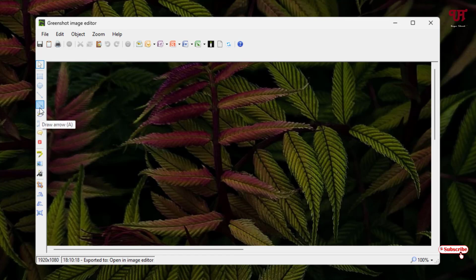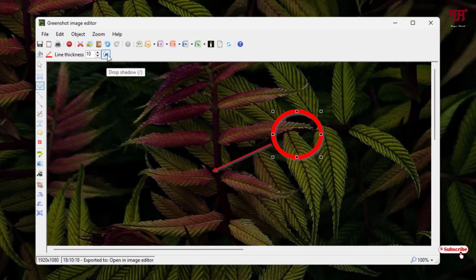Say if you want to use some arrow markings, you can just click on it and directly drag it here. Even you can add different shapes like ellipse, rectangle, and even you can resize it depending upon your needs. Even you can increase the line thickness also. And you can enable or disable the shadow by clicking on it.